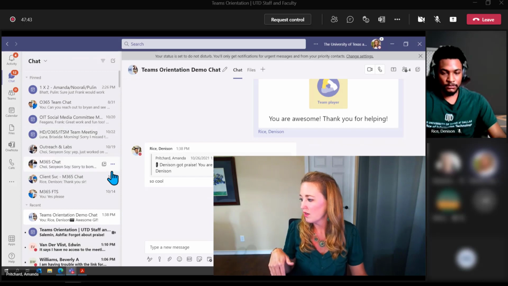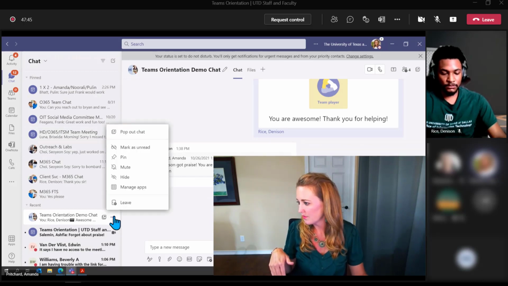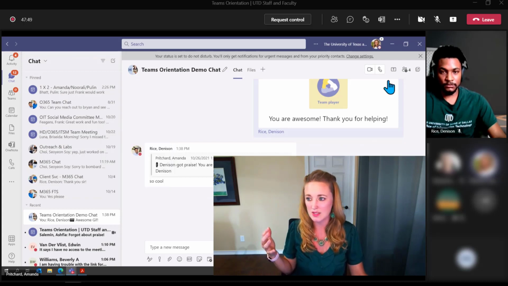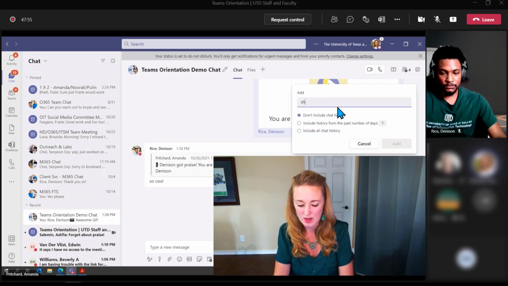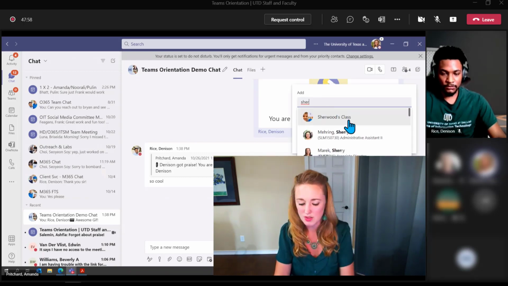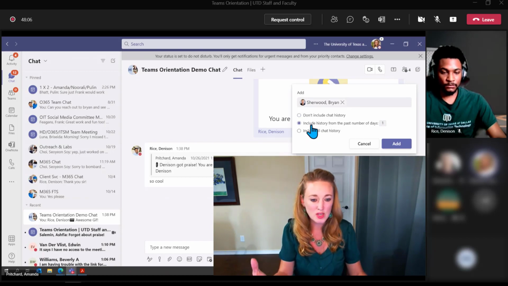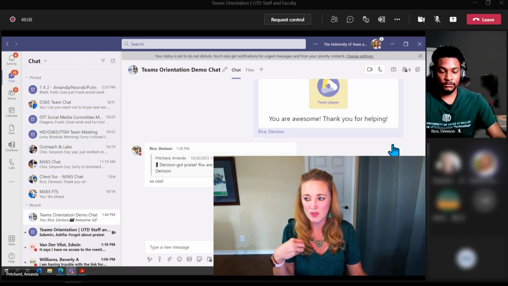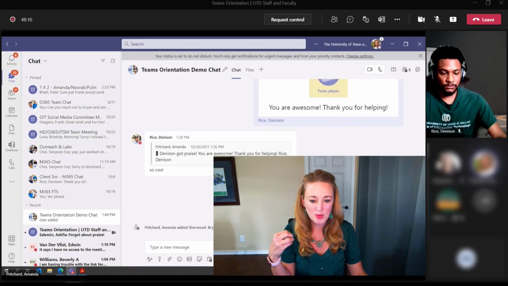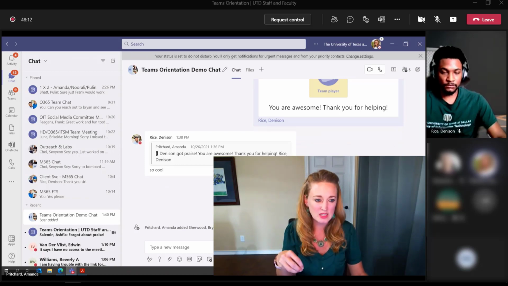And then if you leave, that means that you would no longer have access to that. At the top right corner, if you forgot to add somebody, you can instantly go up there and add an additional person to your chat so that they can see what you're talking about. You can decide if you want to include that history. You can pull them in for further conversations there. So those are a couple of the tools that you can see in chat.